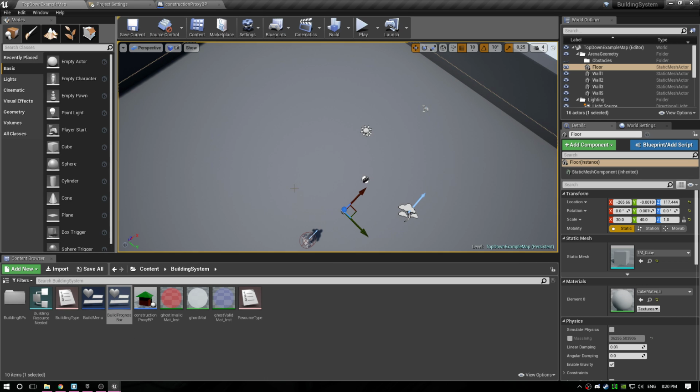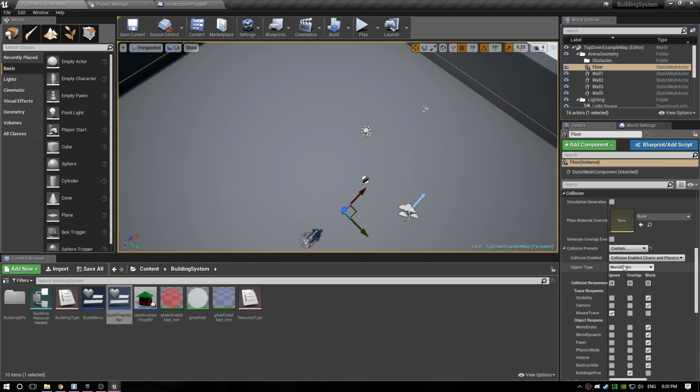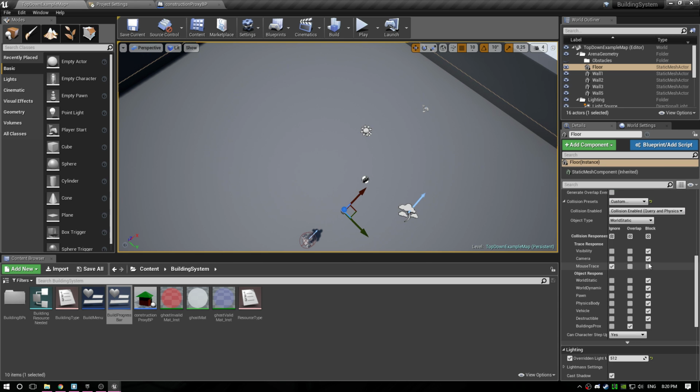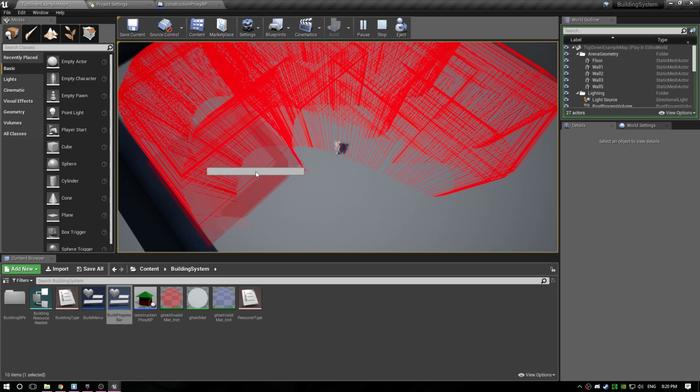Oh yes, okay, so we need to select this floor. Whatever your floor is, you need to make sure that it has the collision to block the mouse trace. Just the floor, anything that you want your mouse to technically go up onto. That's why I say floor in this case. So there, now we are moving around.